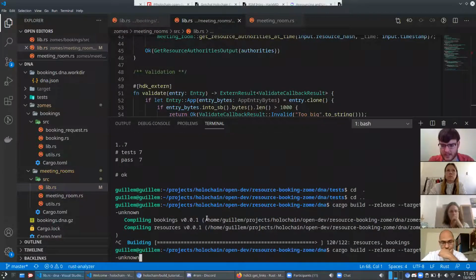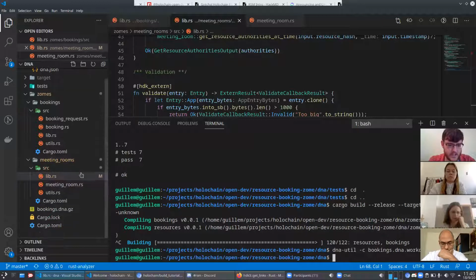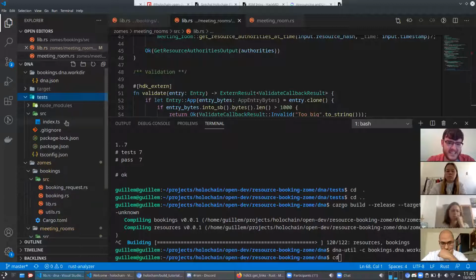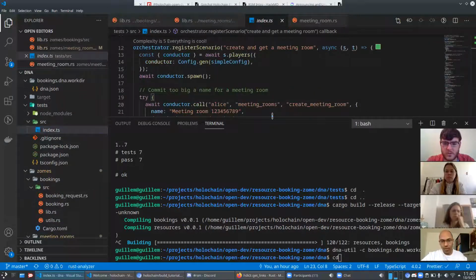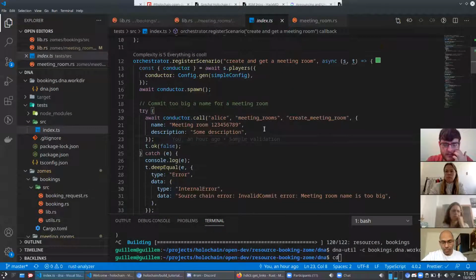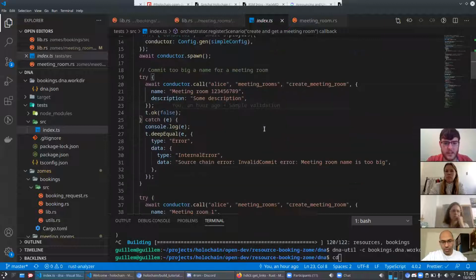And then I'm going to cancel that because it's going to take a little while. I had already done it. And then you have this DNA util, which is generating at the end of the day this bookings.dna.jc, which is your DNA at the end. And then we can take a little look at the test, but it's standard Tryorama basically.